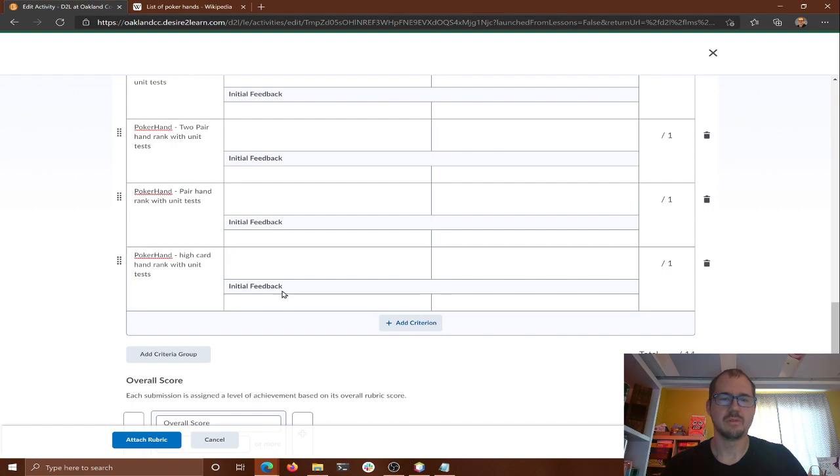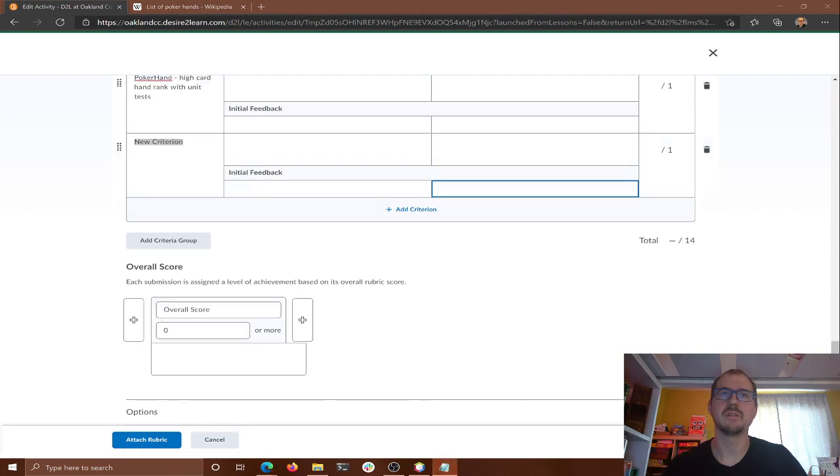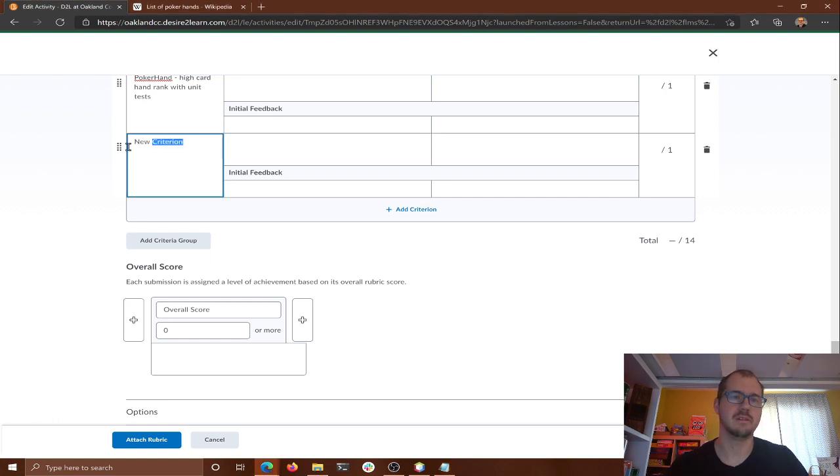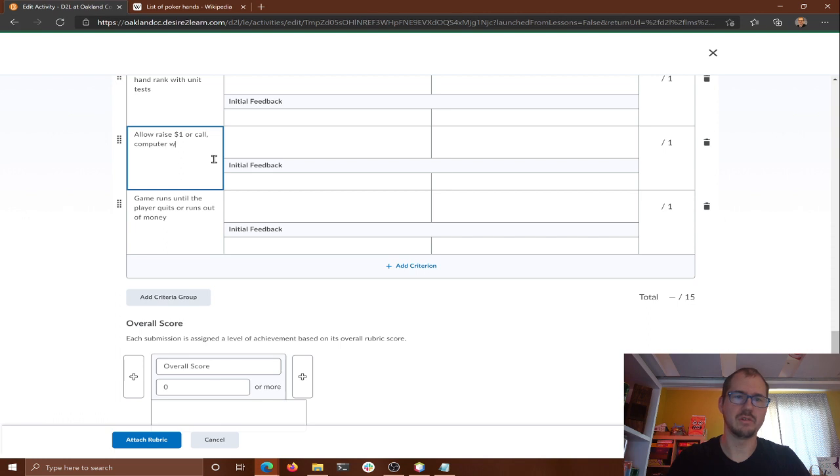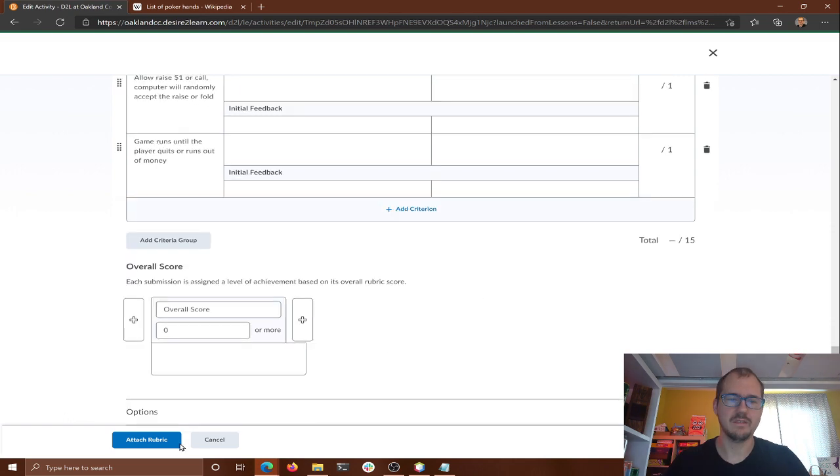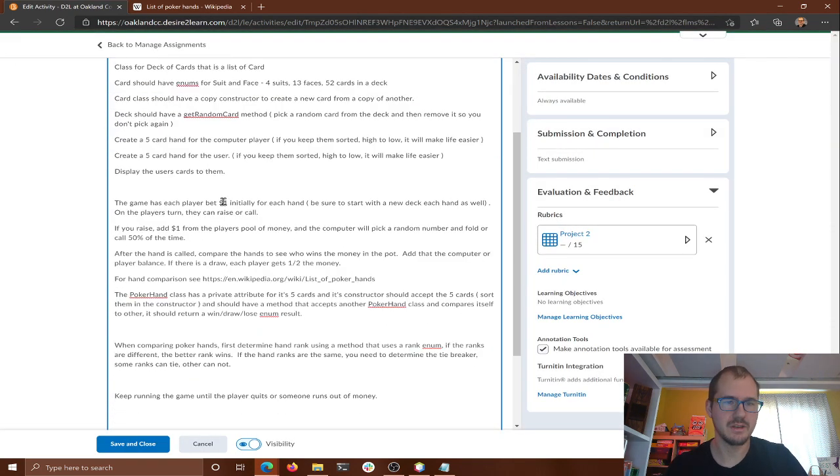Okay, and then 2 more points in here for the rest of the simulator. What else were we doing? Where players could bet. Allow raise $1 or call, and the game runs till the player quits or runs out of money. User call, and then the computer will randomly accept the raise or fold. Right, so half the time they'll fold, half the time they'll call our raise, and then it just runs until we run out of money. I think that's 15 points. That ought to do it. I think I got everything in here.